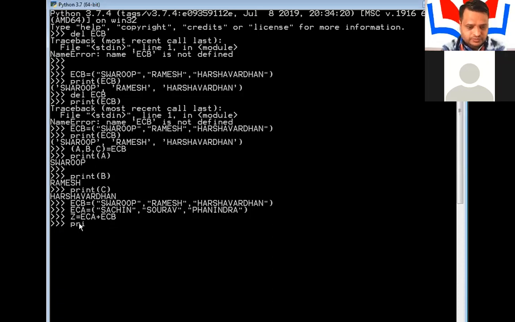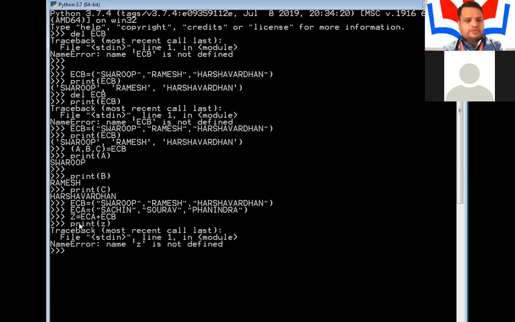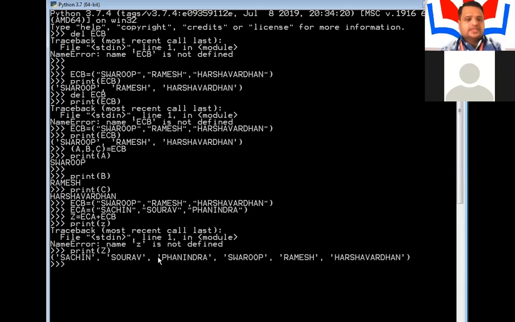You can see the difference in the output. Purposefully I had given the small z value here. See why: if you give a small letter z, it is going to clearly tell you that the name z is not yet defined, because I have given the capital letter Z. As you all know, Python is very case sensitive, so you should be very careful while specifying the names of the tuples. Now I will be printing the value of z here.